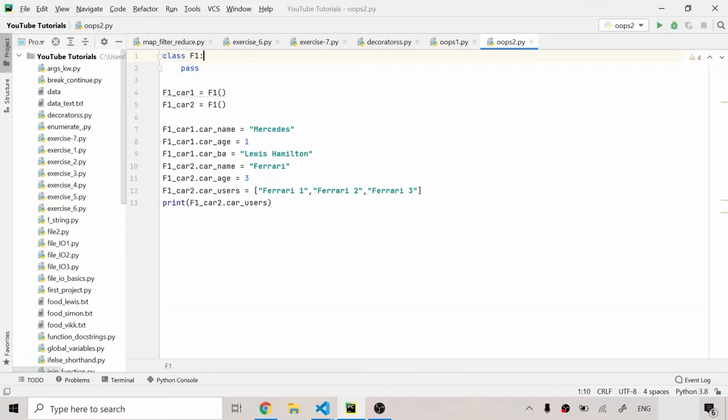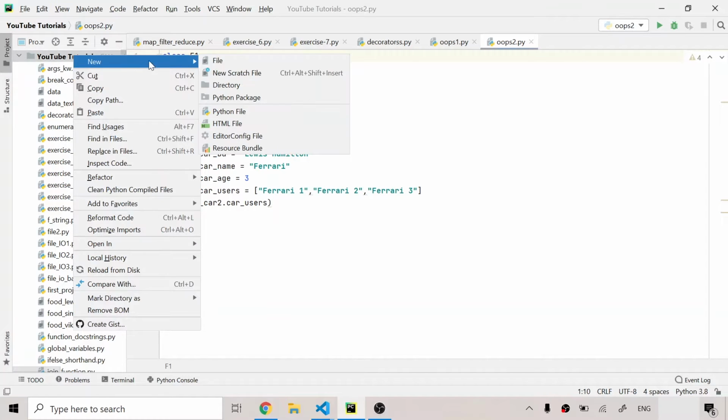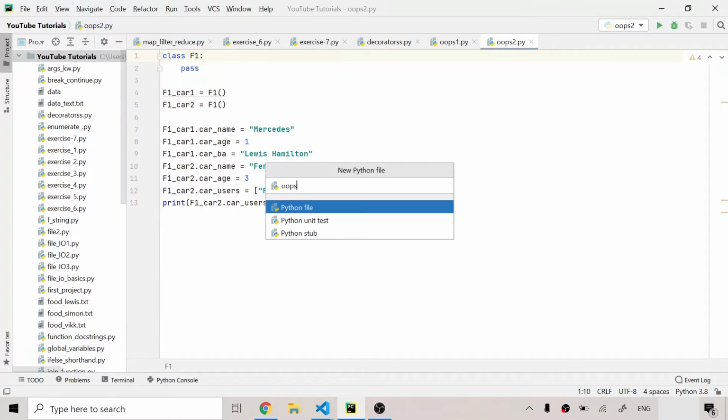Today I'm going to elaborate more on class variables and instance variables in the object oriented programming concept in Python. So right now I'm going to make a new Python file right here, and I'll name this Python file oops3.